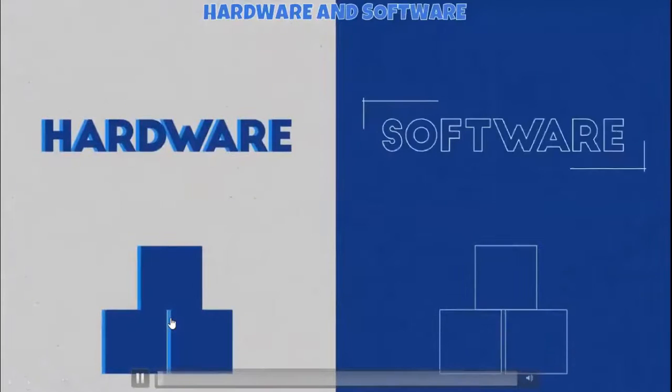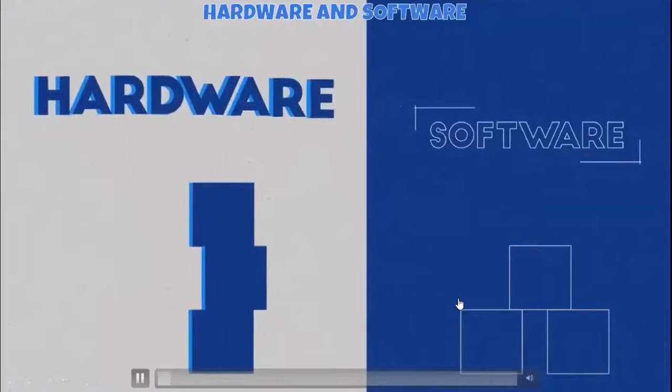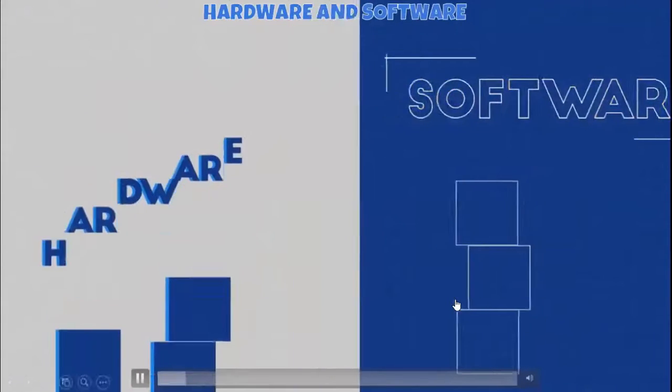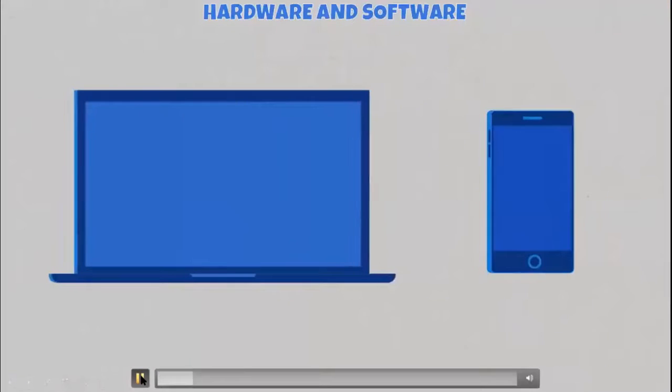Hardware and software, two terms you've probably heard of at one point or another. The odds are high that you use both on a daily basis, whether it's with your smartphone or personal computer.